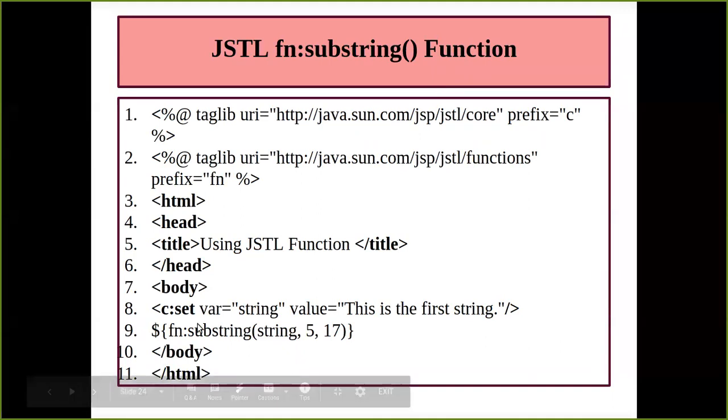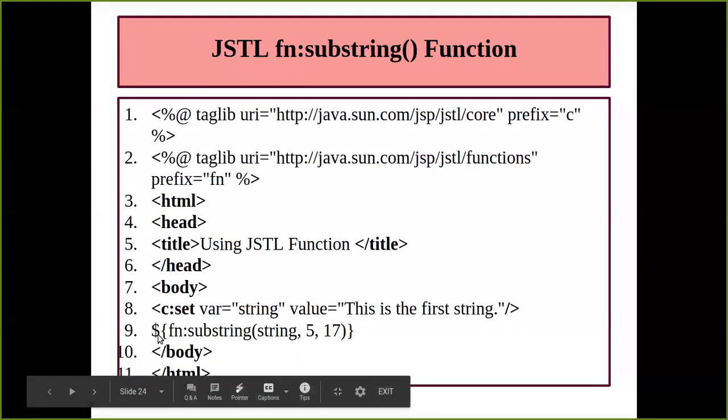Fine. So how are we going to start? We are going to write the dollar sign first, which will indicate to your JSP engine that it is expression language. Okay, and inside the curly bracket we'll write an expression. What expression are we writing? We are making use of fn colon substring, so we are going to write that first, fn colon substring. And in the bracket we are going to have some parameters. What parameters are we going to pass?